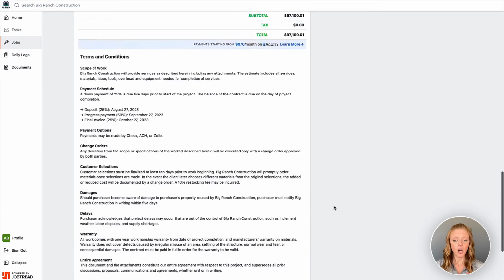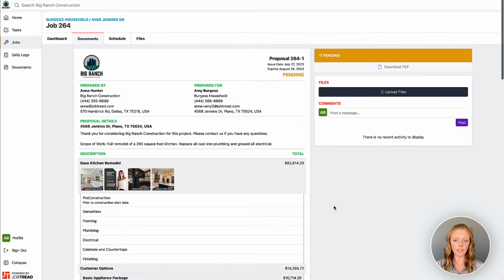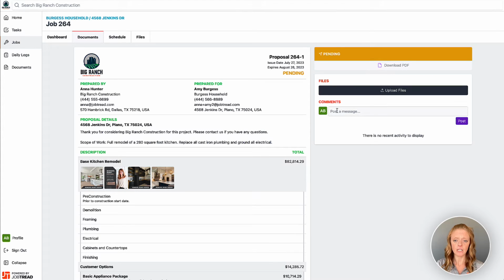Now let's say that you have some questions as you're reviewing this document. No problem. All you need to do is go to the top of the document and you'll notice that you have the ability to add comments here on the document. Now that's going to send a message to your contractor that they can then reply to. You also can upload any files, photos, and videos here if you want to make sure that they didn't overlook something maybe in the project.